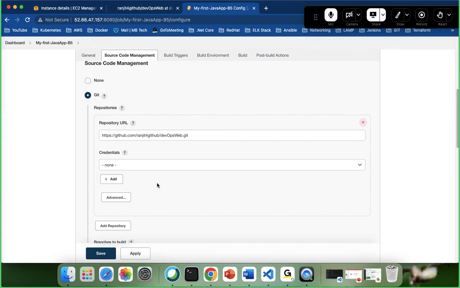Okay, so this repository URL, we got it here. I'm not going to give any credentials as it is public. We don't have to give any credentials, and this is only for your own practice. But in organizations, you have to work on private repositories. Okay, so now leave this part.